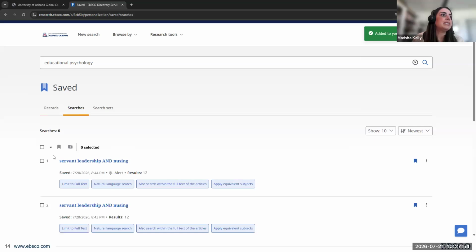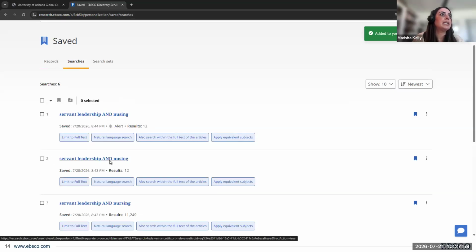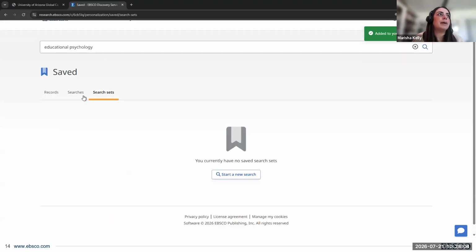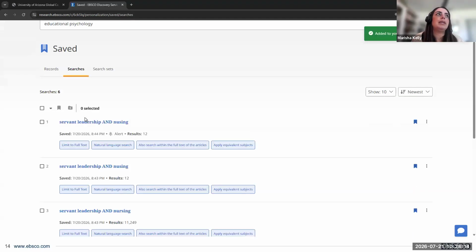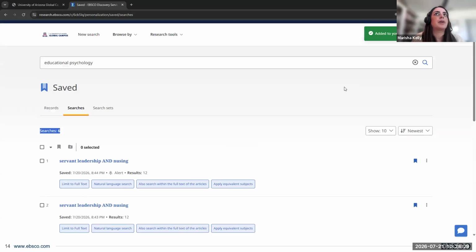Here are some previously saved searches. So I can always rerun a search by clicking on this link here. And search sets is an advanced researcher workflow. I don't have any currently saved, but you are able to run multiple searches within the interface and save those as a search set. So instead of me having to run all 6 of my searches individually, I can rerun the full session of all of these searches that I've run across the board.